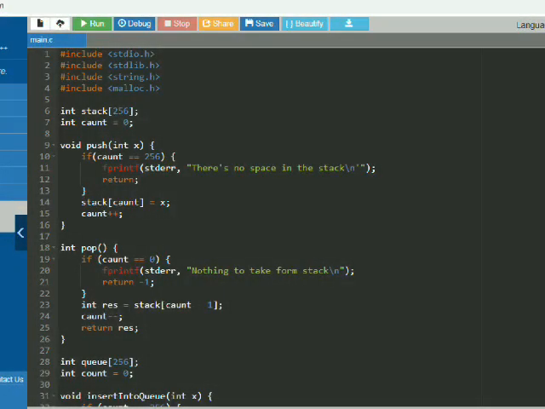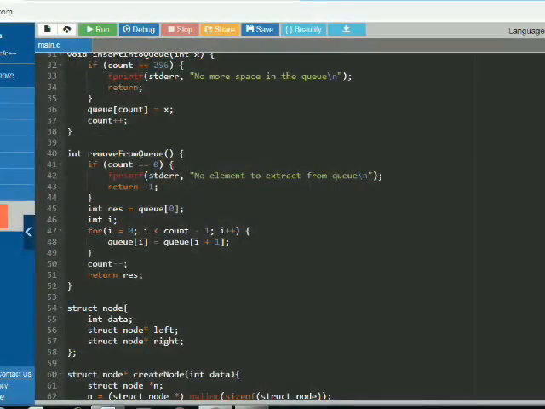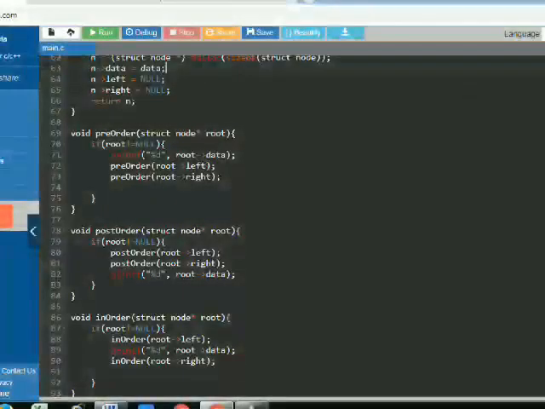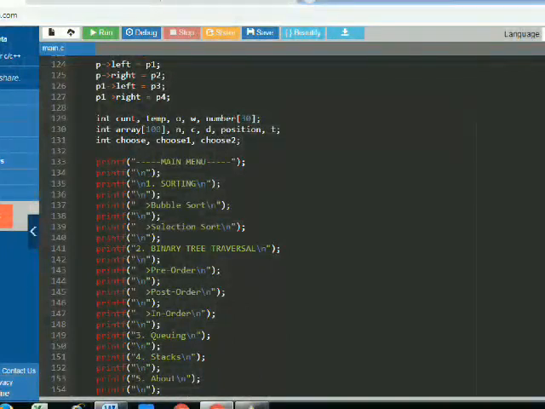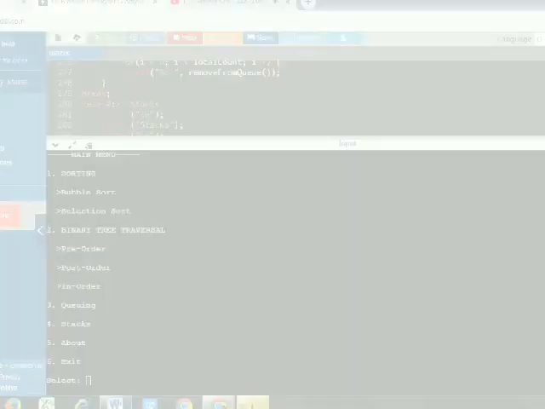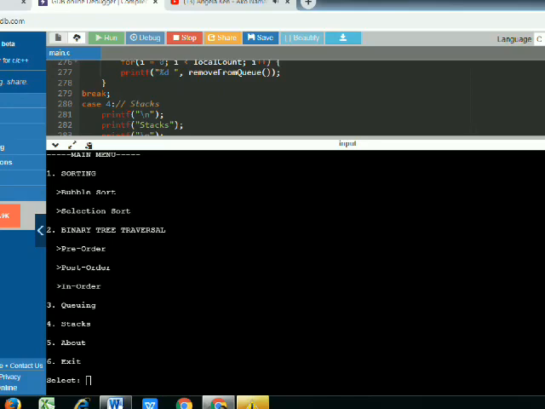First, we need to insert all the code of the main menu. So here is the list of the main menu. Number 1, sorting: bubble sort and selection sort. Number 2, binary tree traversal: pre-order, post-order, and in-order. Number 3, queuing. Number 4, stacks. Number 5, about. And number 6 is exit. These are the first output.